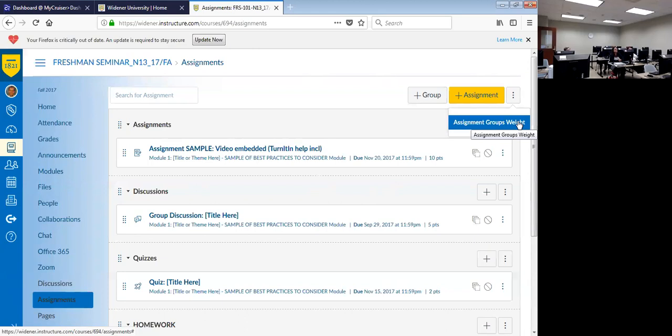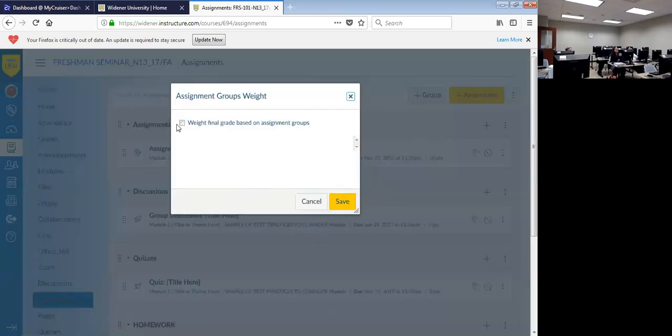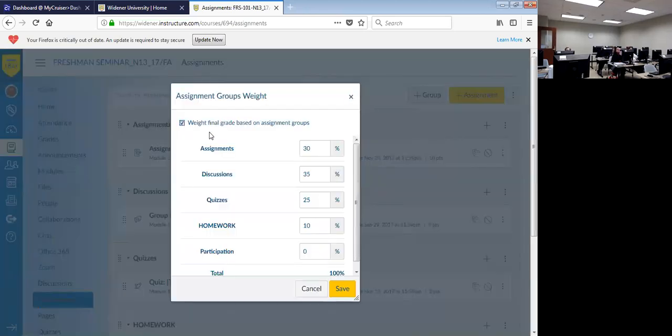Same way it does in Cruiser. I choose the assignment category. I say this is a discussion. Discussions are worth 20%. There are 4 discussions, which means they're each worth 5%. And my grade book does that for me. So I would encourage this as one of the very first steps in instruction here.